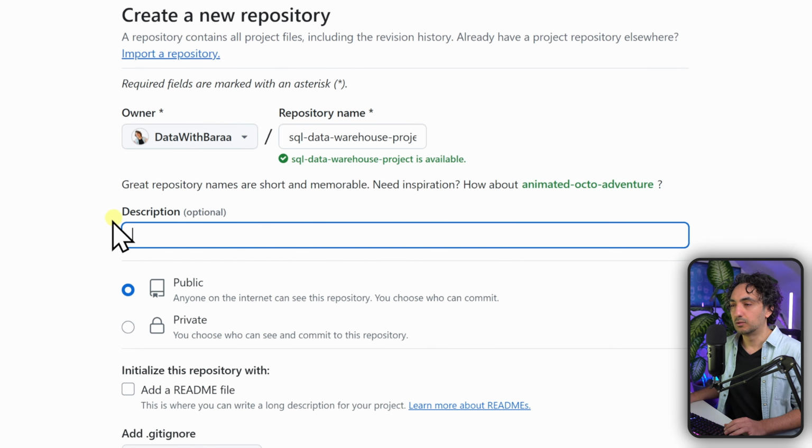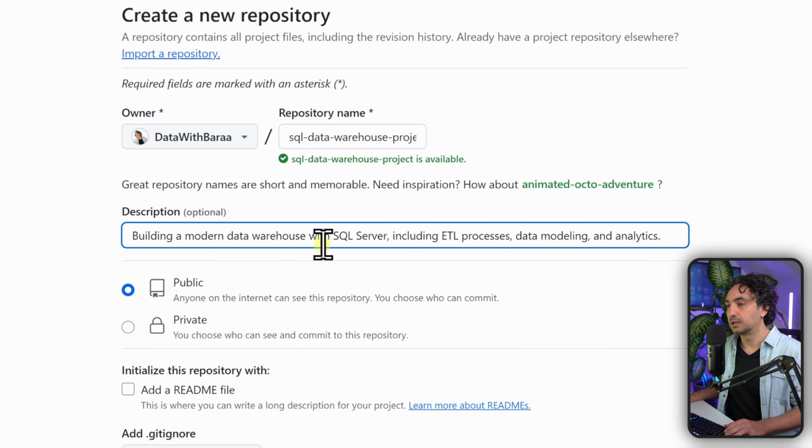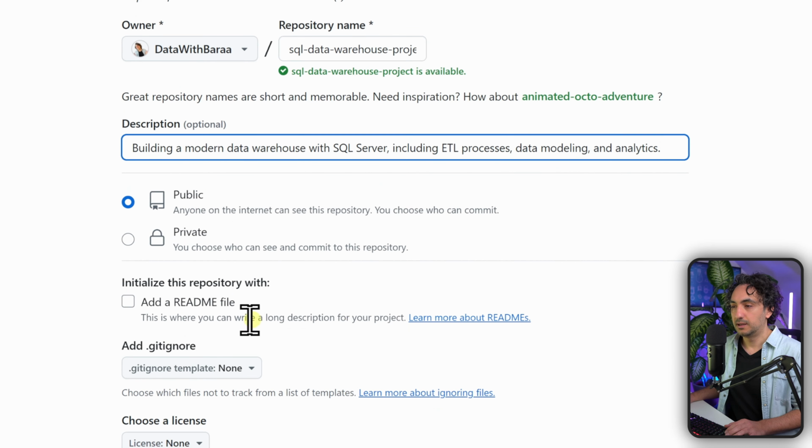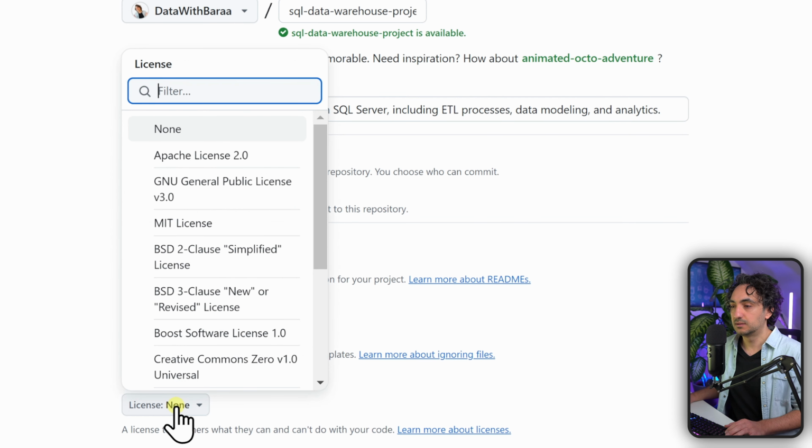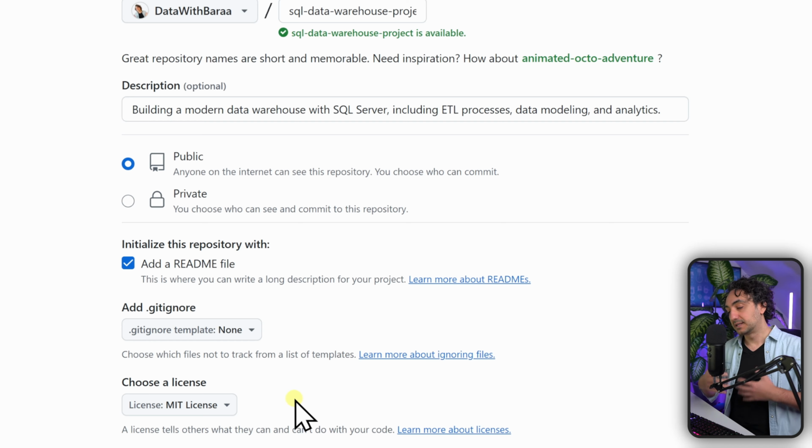And then here we can go and give it a description. So for example, I'm saying building a modern data warehouse with SQL Server. Now the next option, whether you want to make it public or private, I'm gonna leave it as public. And then let's go and add here a README file. And then about the license, we can go over here and select the MIT. The MIT license gives everyone the freedom of using and modifying your code.